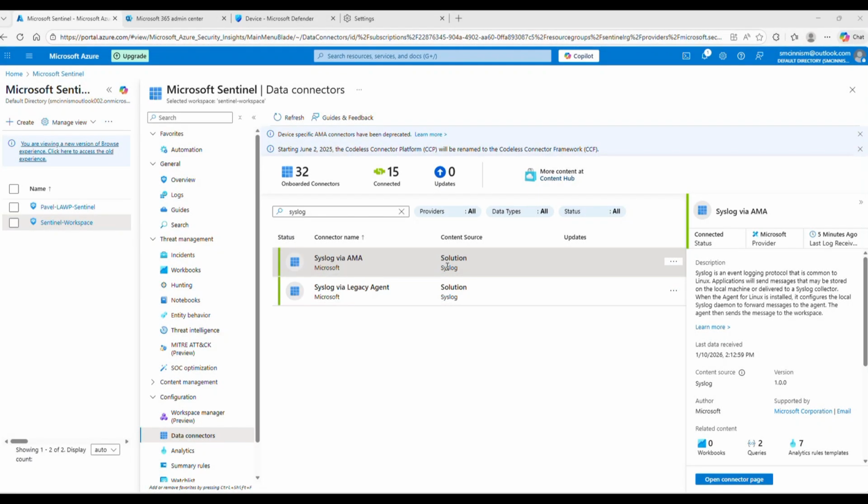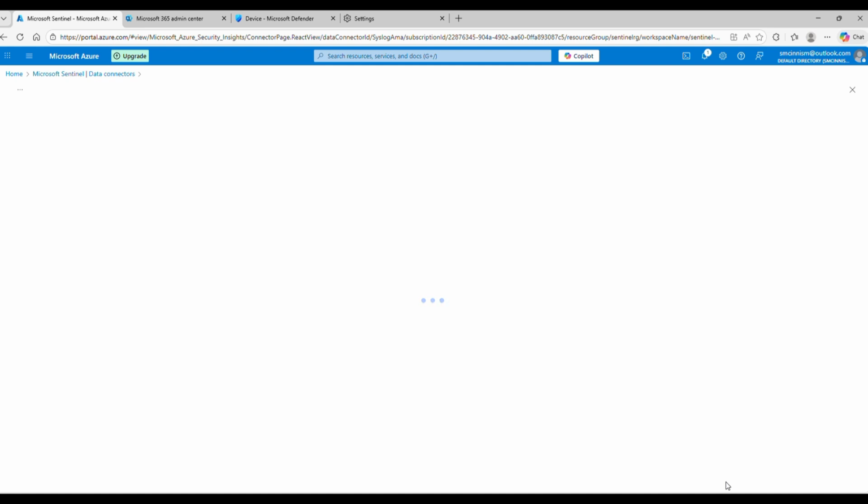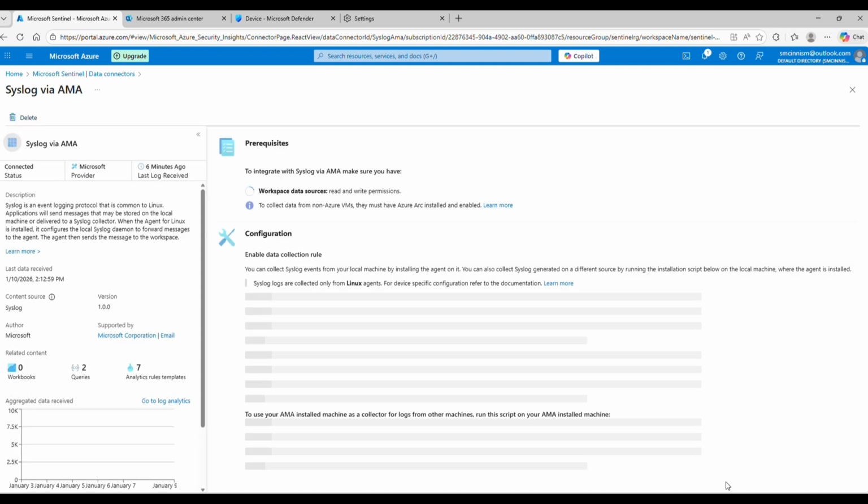Now we are back in Azure. The first thing that we will do now that we are back in Azure is go to the Open Connector page, and then we will take a look at a couple different things.